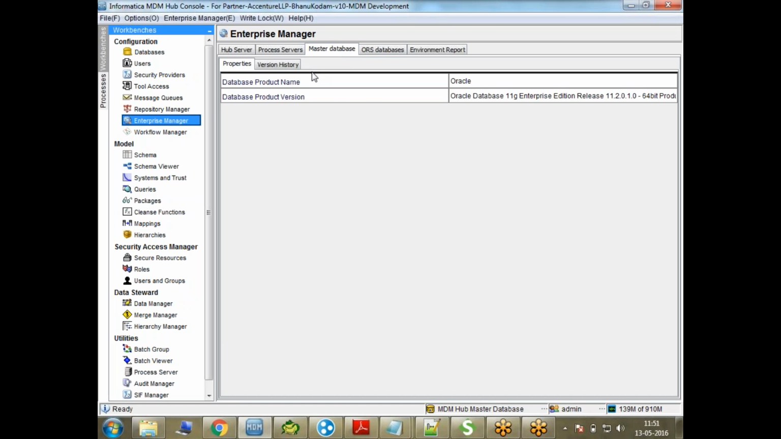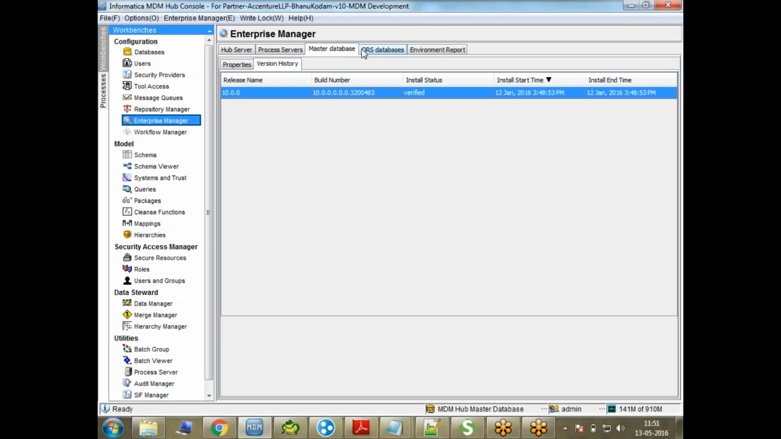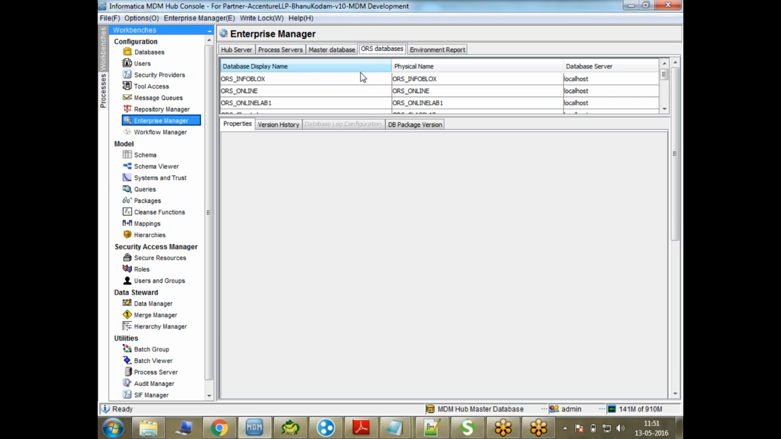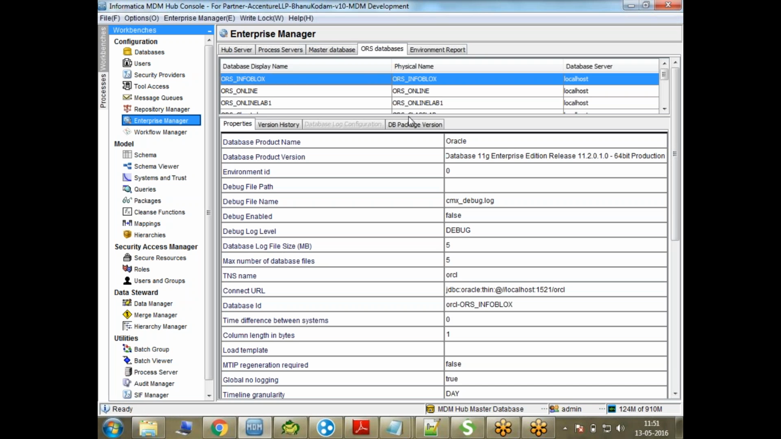And talking about the master database, there isn't much information here, the version history and all that, so it's not needed as well, because we are more interested in the ORS, because that's where you can do a lot of your stuff, right? Pretty much the master database is, so I shouldn't be saying this, but quite boring. So anyway, this is my ORS database.